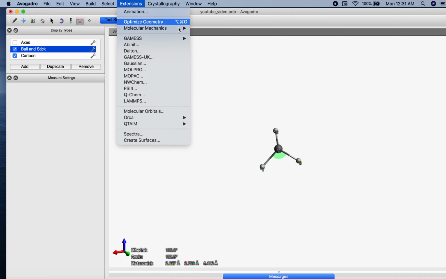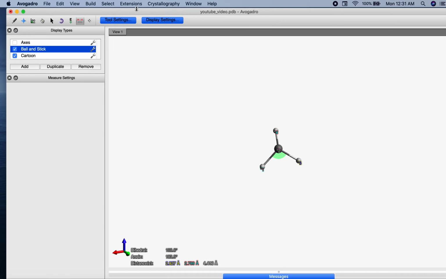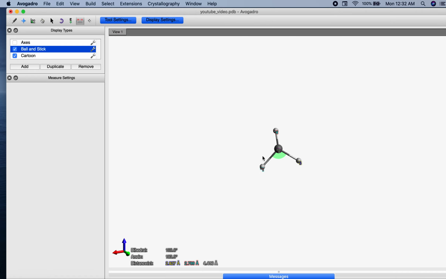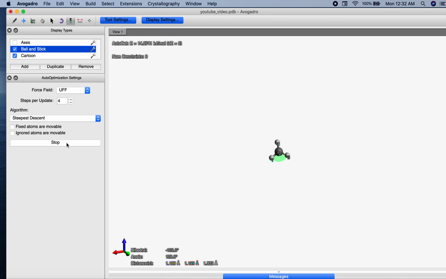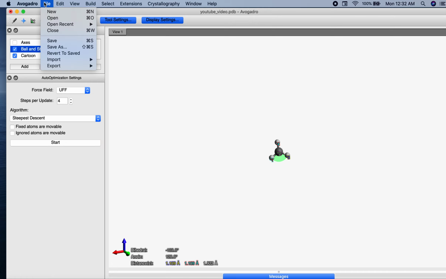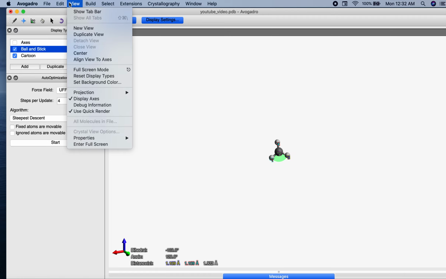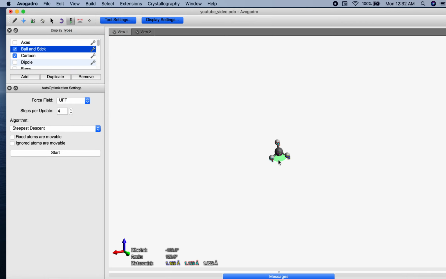So extension, optimization. Optimize geometry, done. This one, if I click start, it already stopped. Okay, there is a file section, edit, view. See, there are so many options. Duplicate view. Suppose if you want to duplicate these things, just click this.